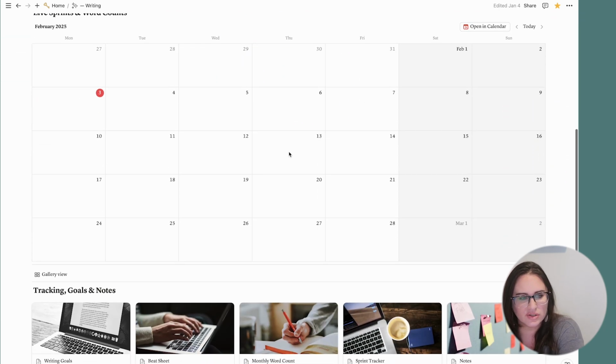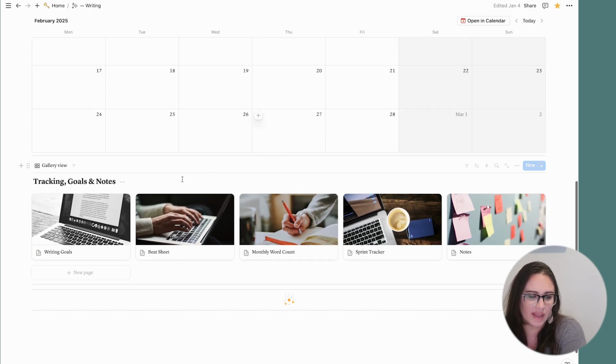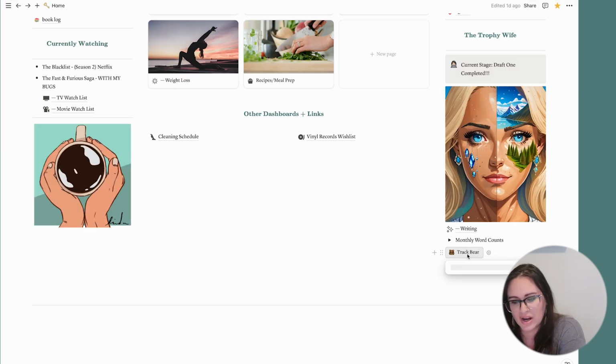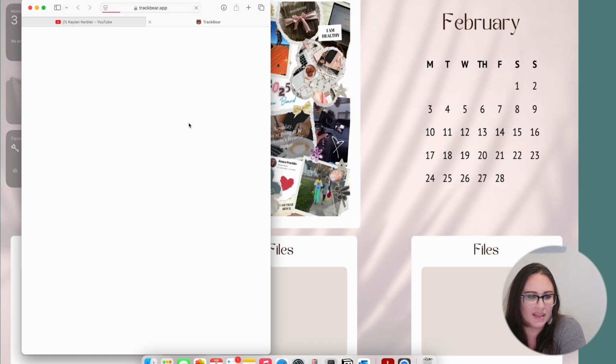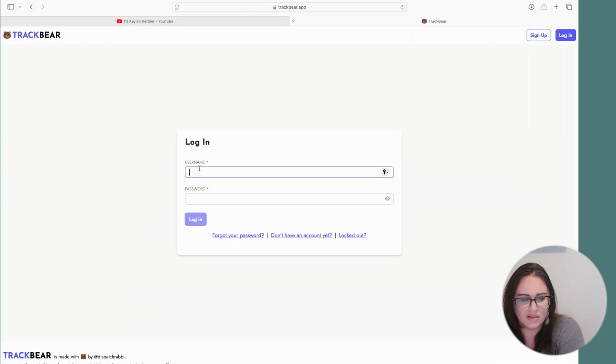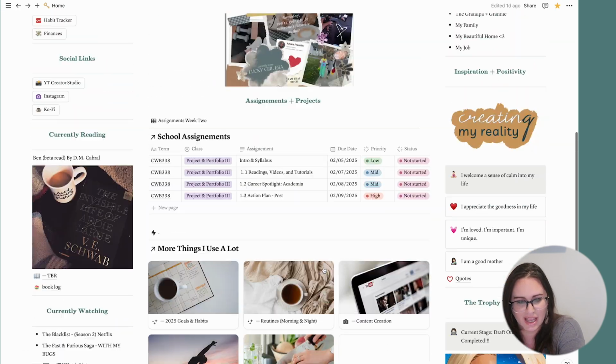And then this is just writing. So if there's live streams, or I can track my word counts here if I needed to, and then writing goals, beat sheet, monthly word counts, sprint trackers, and notes. Honestly, because I do mostly everything in Scrivener, I don't use this page that much, but I do want to have it here in case I ever need to update it. And then TrackBear is how I have been tracking my words. So yeah, then you can just click onto TrackBear. So that is basically it.